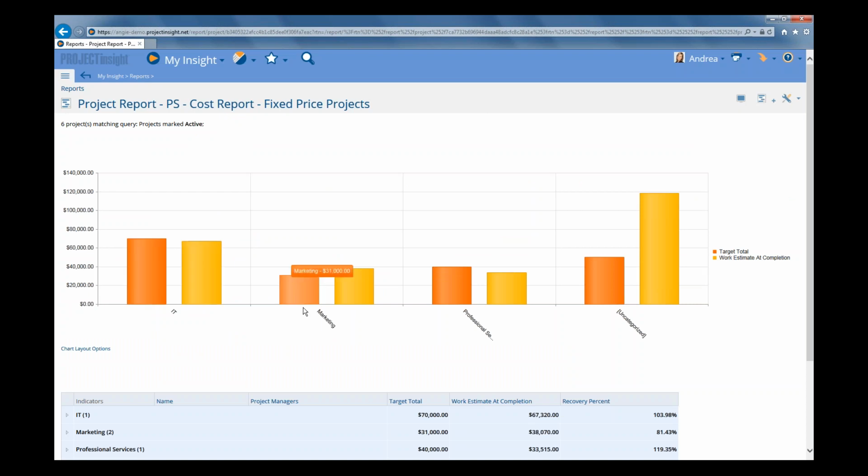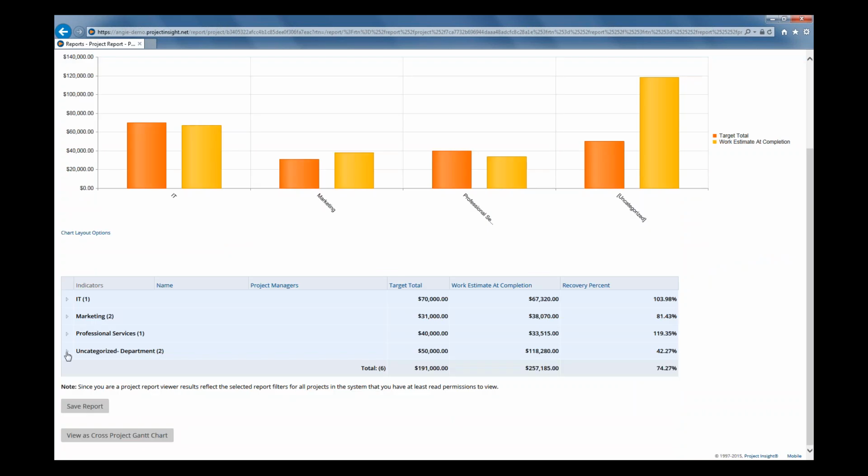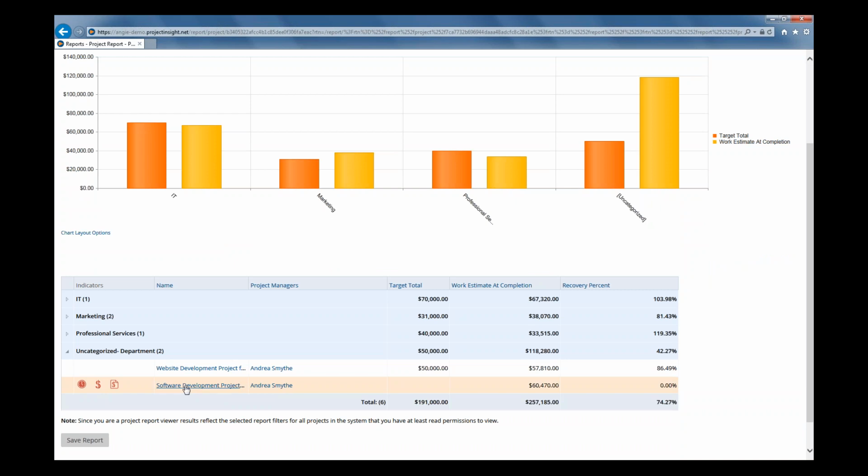And some of these are fairly normal, except this couple uncategorized. The work estimate at completion is way over what we thought we were going to target. So we should probably have a look at that. And again, we could go down here and expand out that uncategorized section and then start drilling down to the actual projects and getting that information.